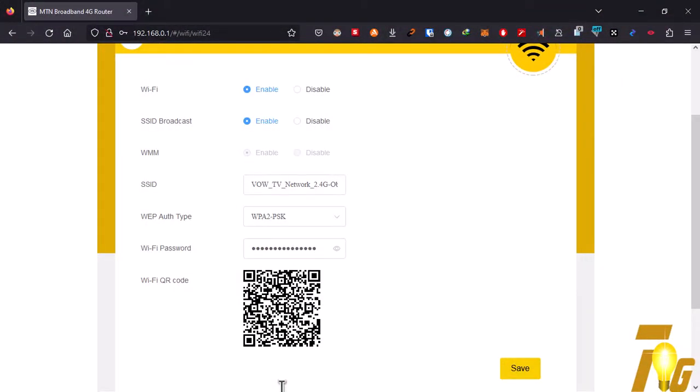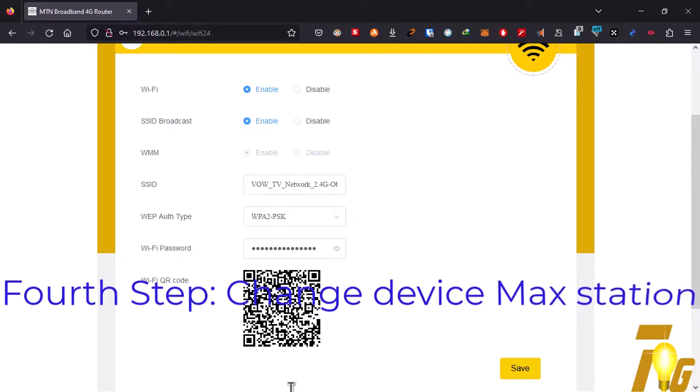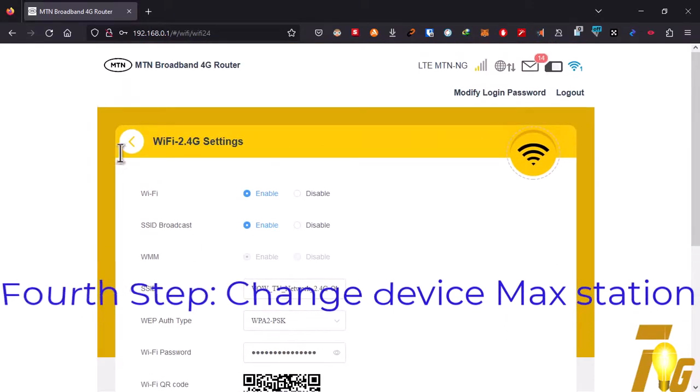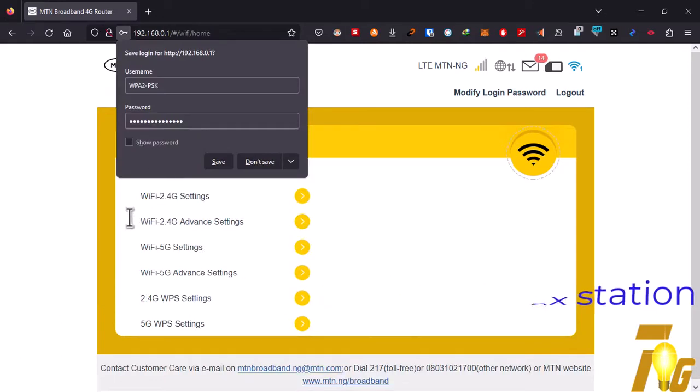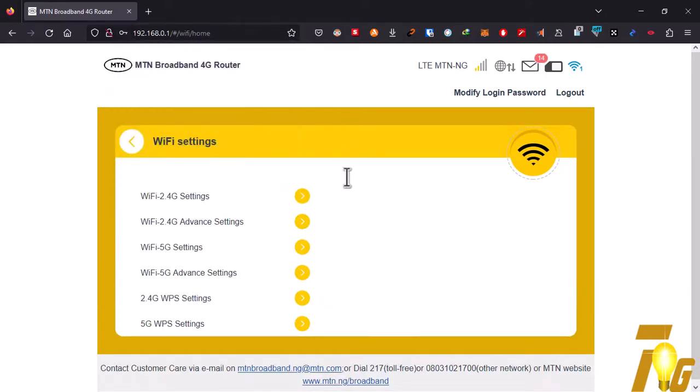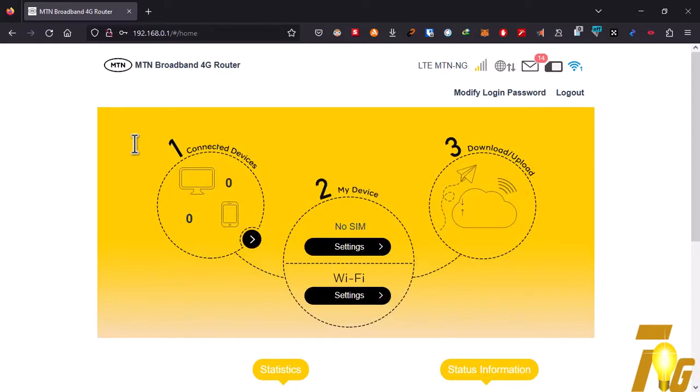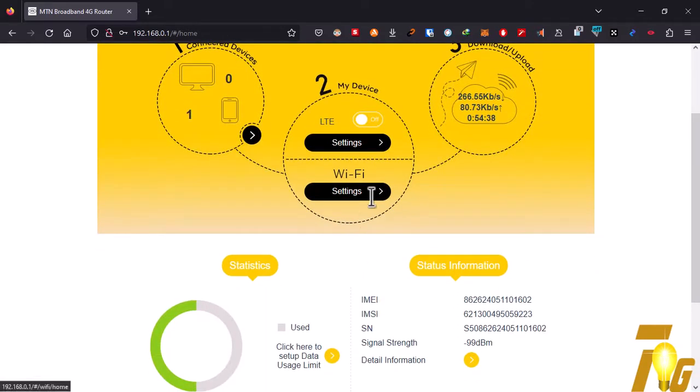The fourth point is what? Change the device max station, or the number of devices that can connect to your network. How do I do it? Come to this place. Go to the same Wi-Fi settings.